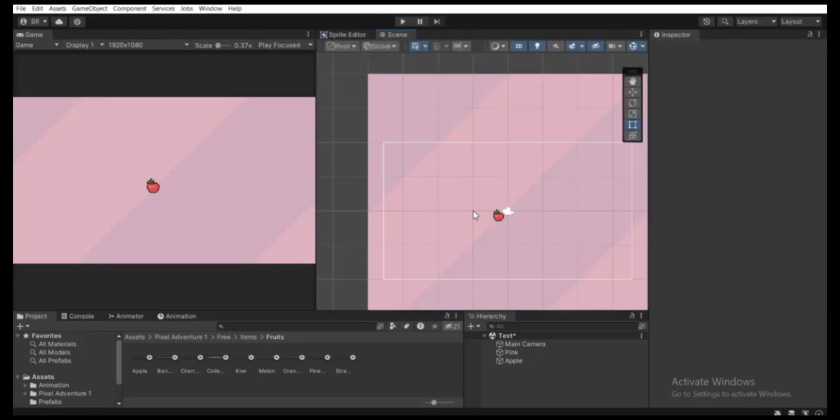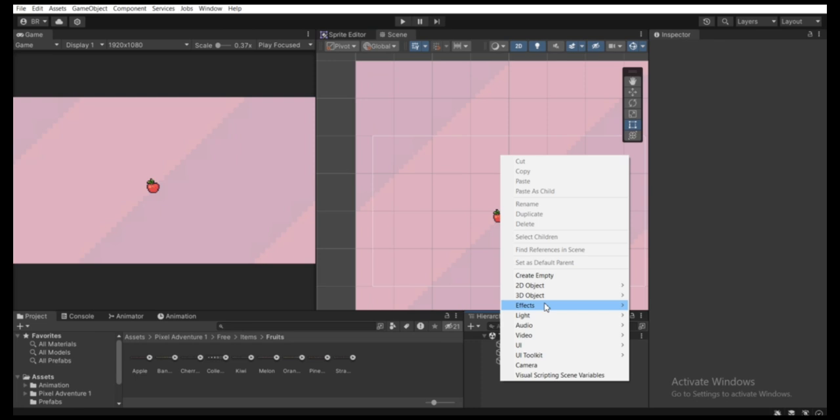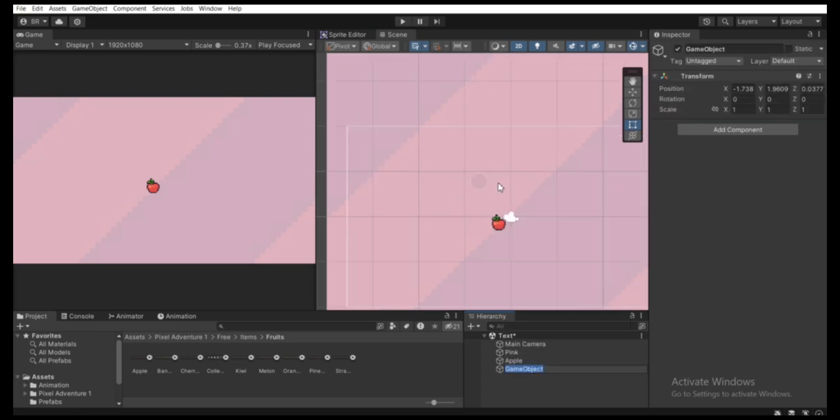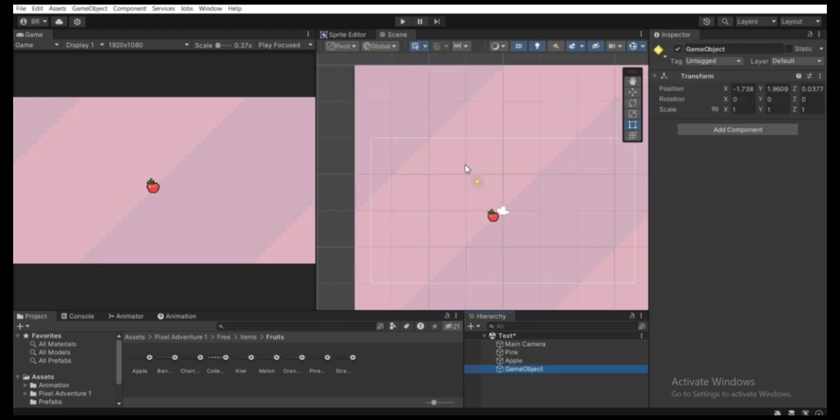Let's create some empty points. Okay, so go over to hierarchy, right click, and click on create empty game object. I'm going to select an icon, so select the game object, go to inspector, and click over here. I'm going to select this yellow one and duplicate it multiple times because we want to spawn from that.